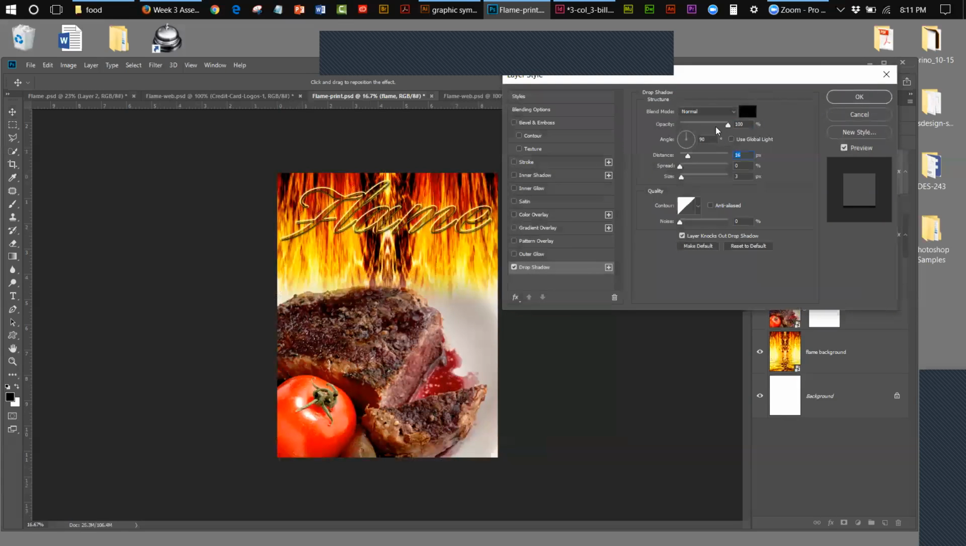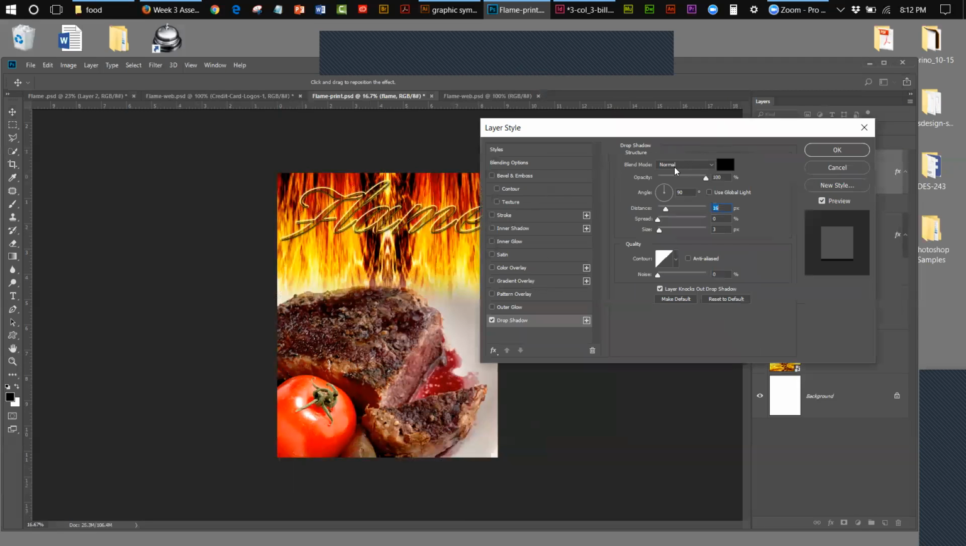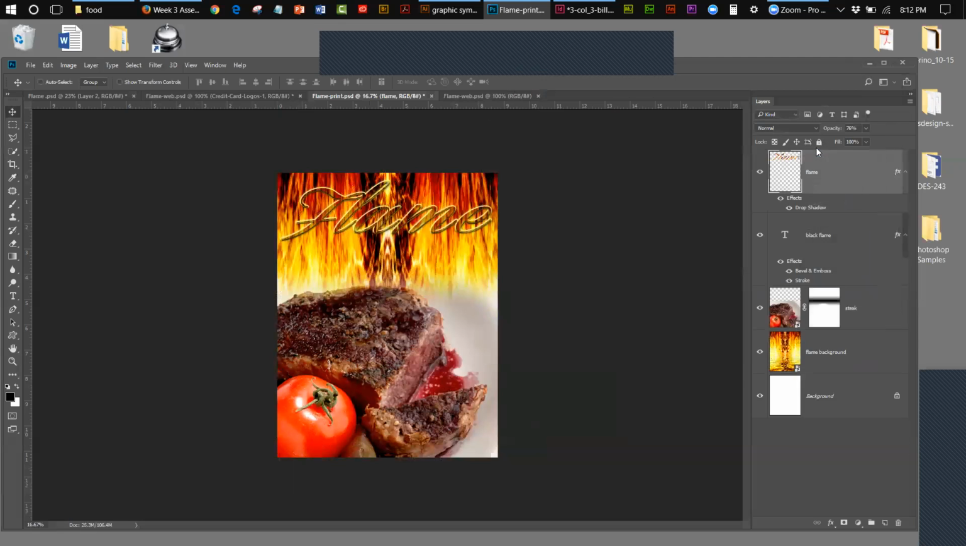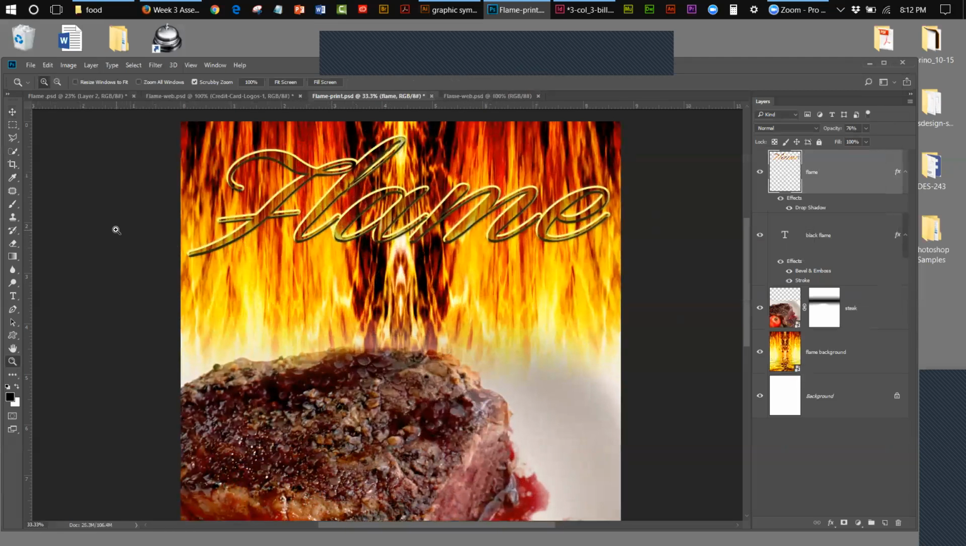So opacity 100%. I set it to normal, and it's black. So drop shadow, and this is on my flame layer. That is normal, black, 100% opacity, and the distance is 16. I hit OK. And now, if we zoom in on this, let's see what it looks like. Looks pretty amazing, doesn't it? The whole point of this is I wanted it to read, but I also still wanted you to get that feeling of the flame.